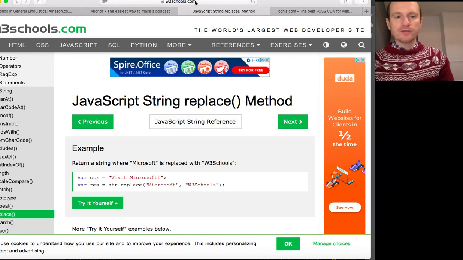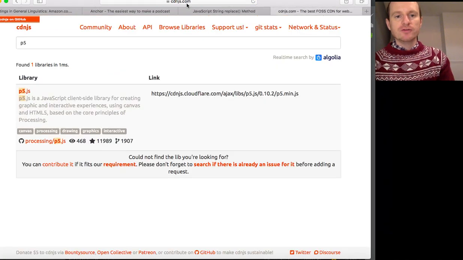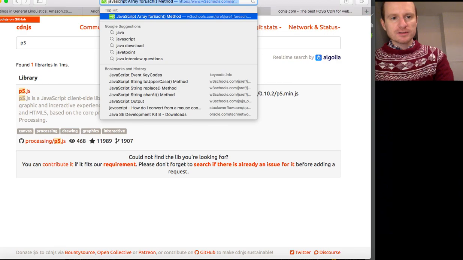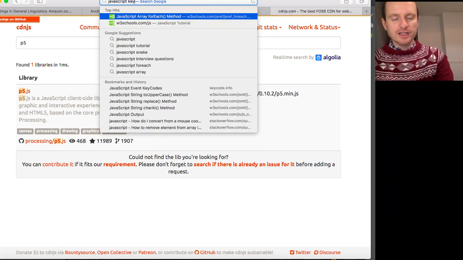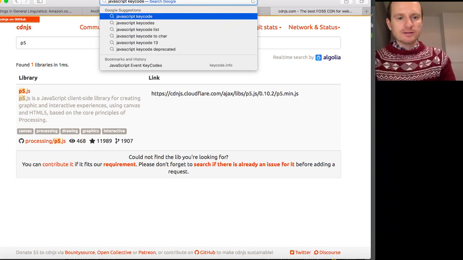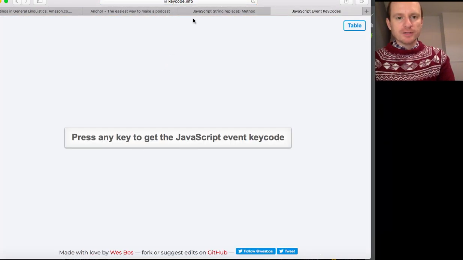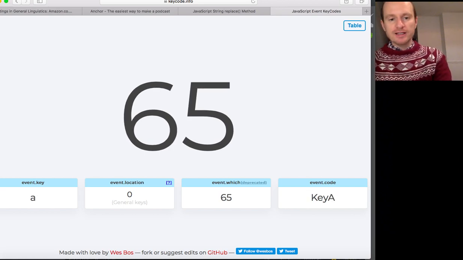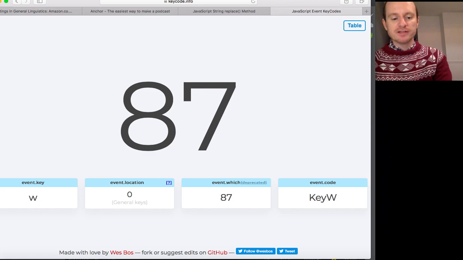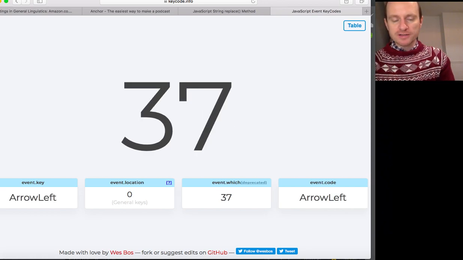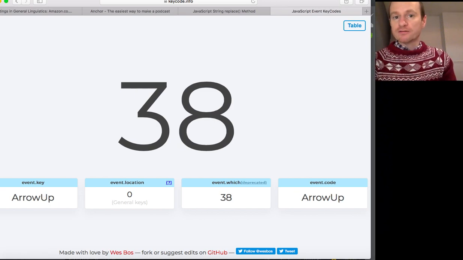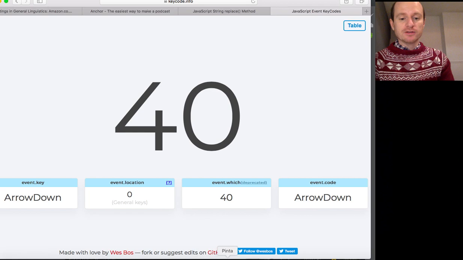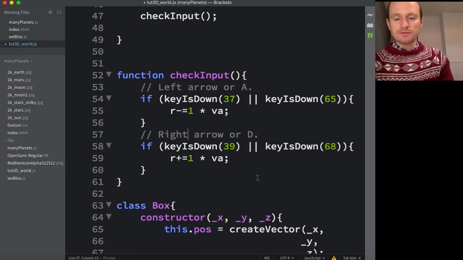By the way, here's another thing. Oh, I'm just giving you loads of things. If you go to JavaScript, what's it called? Key event key codes. There we go, keycode.info, made by Where's Boz. Brilliant. It will give you the key code number, which is really handy, isn't it? So A is indeed 65, D is 68, W 87, S 83, left arrow is 37, right arrow 39, forward 38, and down 40. There we go. So I've got those there.